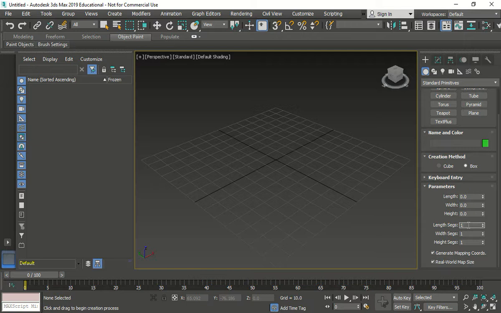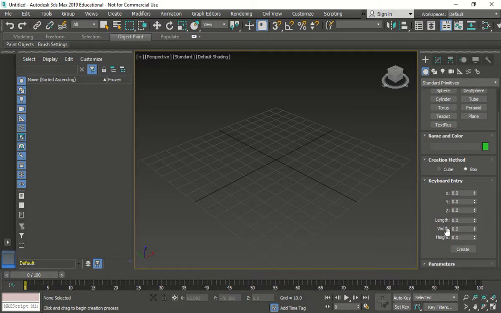The length segments we went over, how many times you're going to break up that segment into it. So if it's a box, you do 10, it's going to divide into 10 equal along the length. If I do 10 along the width, it's going to break it up 10 along the width, and also the height as well. What's the difference between keyboard entry and the parameter one?